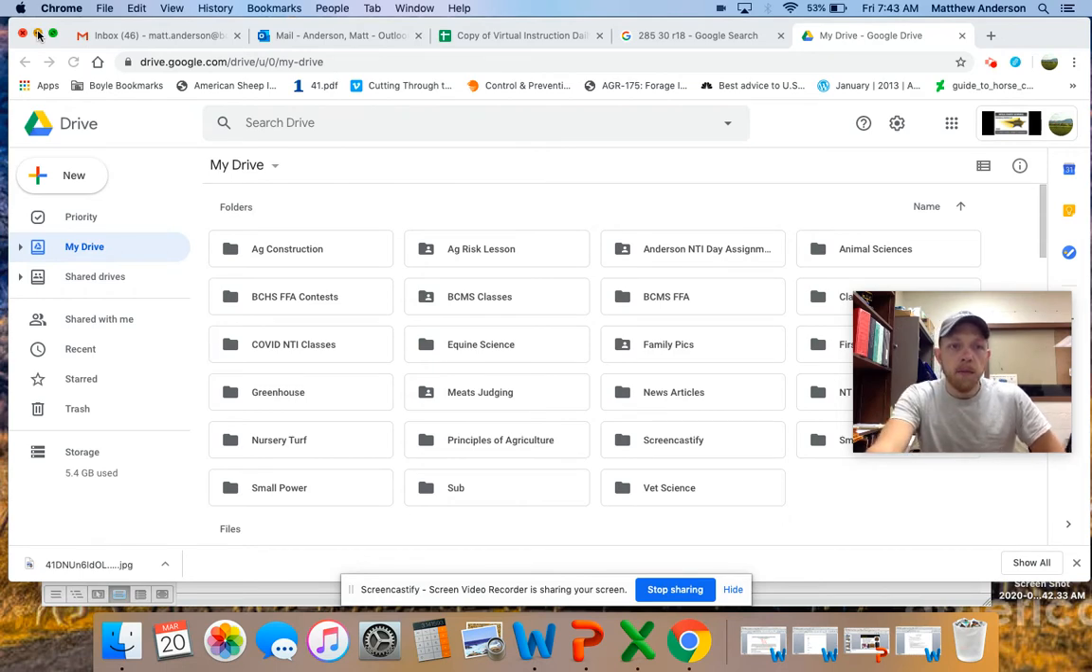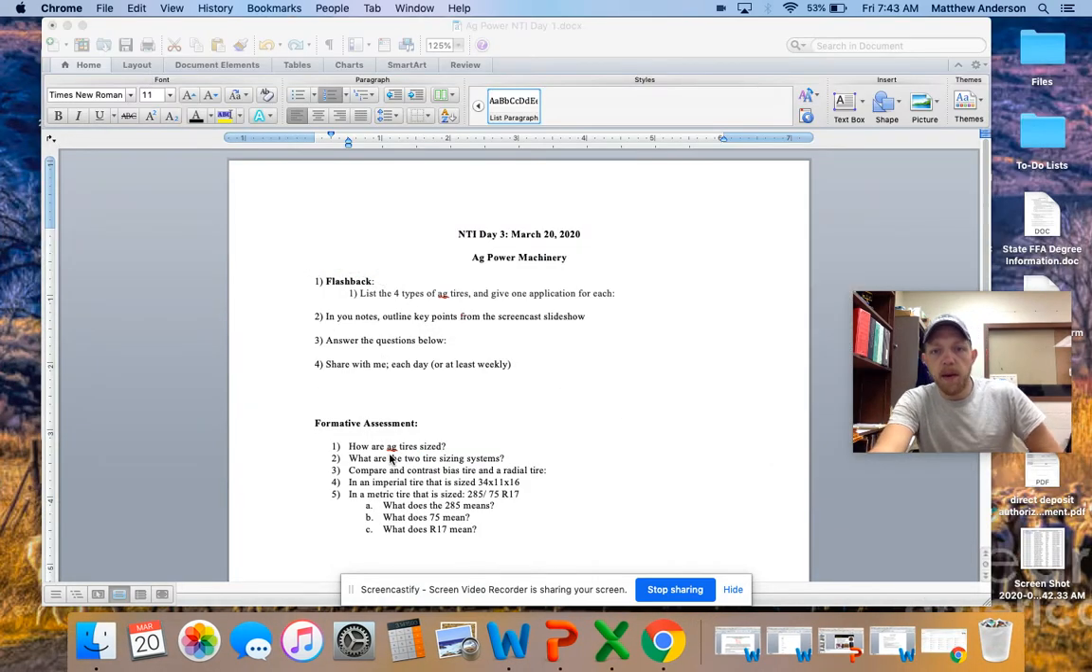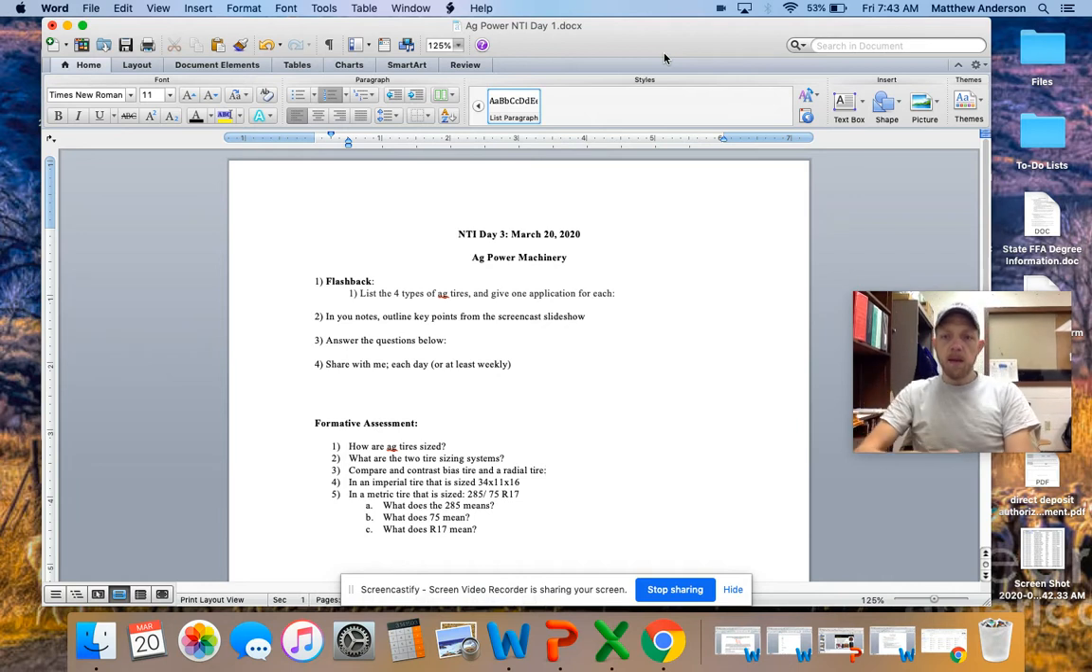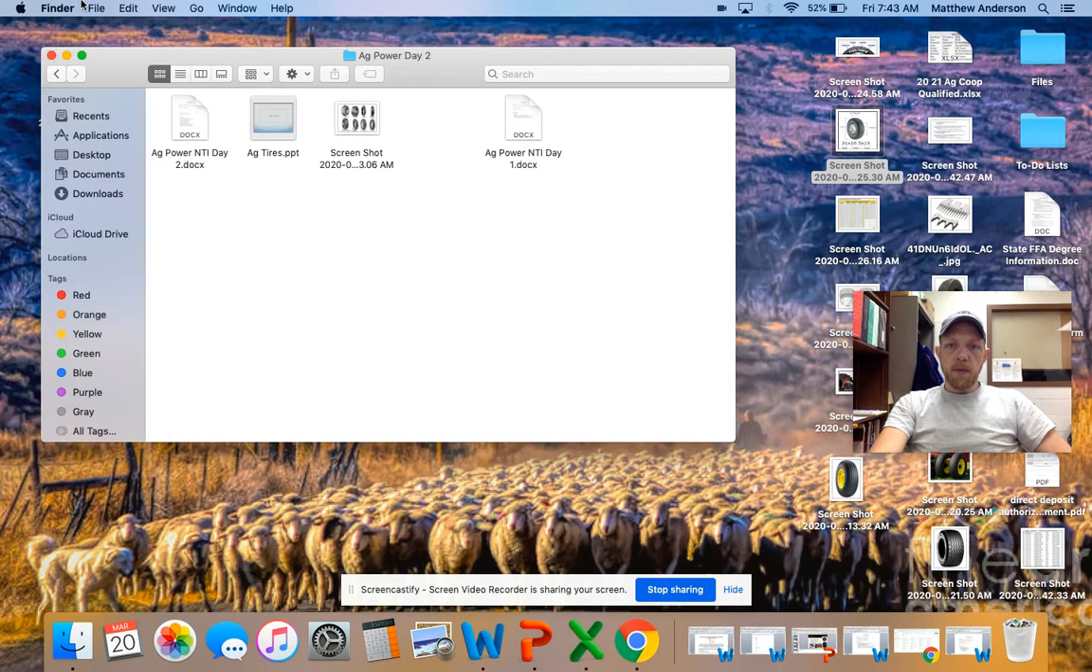So if we look at our objectives for today, we're going to talk about ag tires as they relate to implement tires and front tractor tires. I'm going to be pretty brief and then leave you with a few questions to answer on your flashback. List the 4 types of ag tires that we see on the rear of the tractor, and then give me an application of each. We went through those yesterday. So without further ado, we'll dive in here.